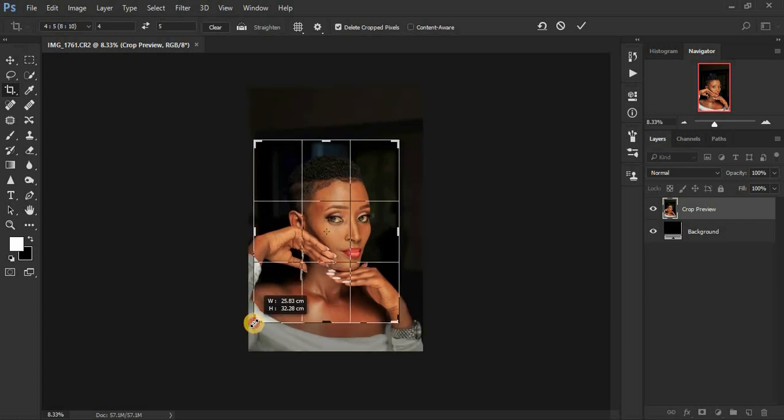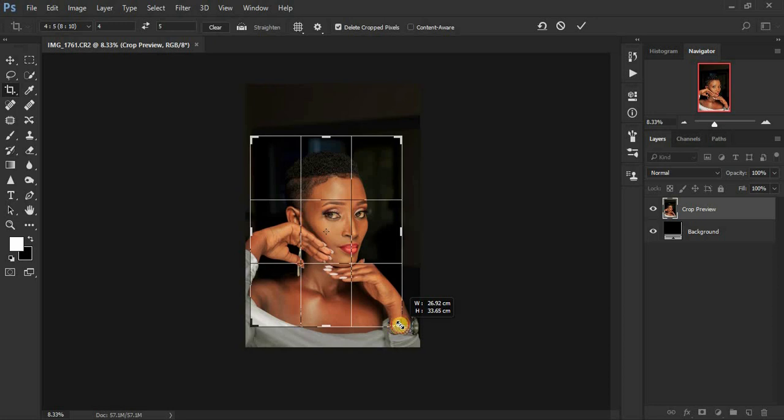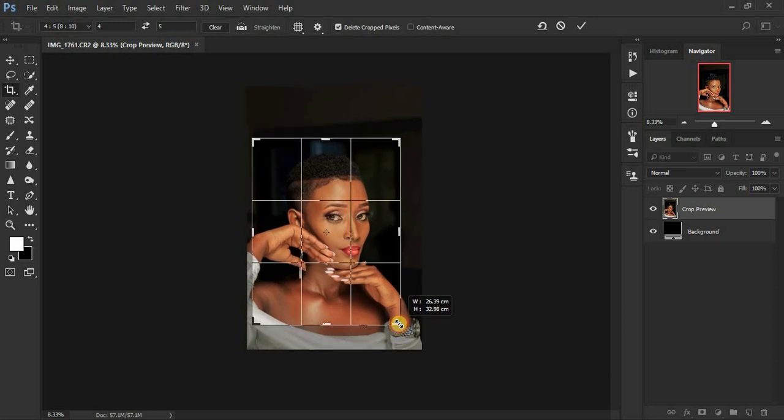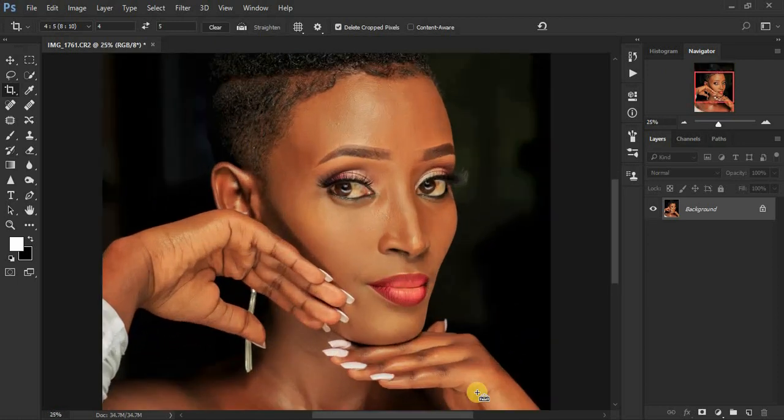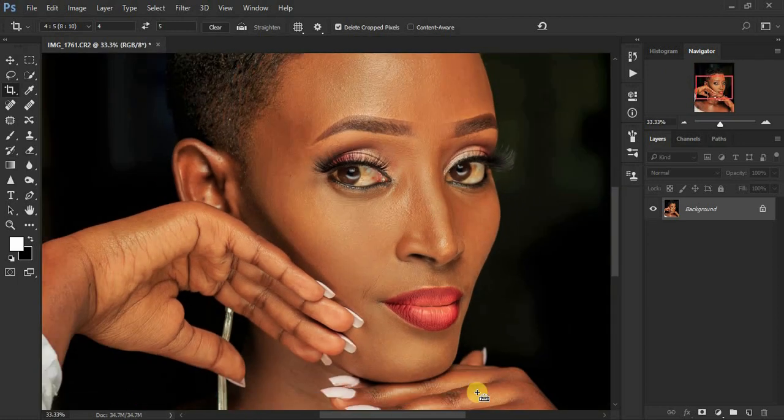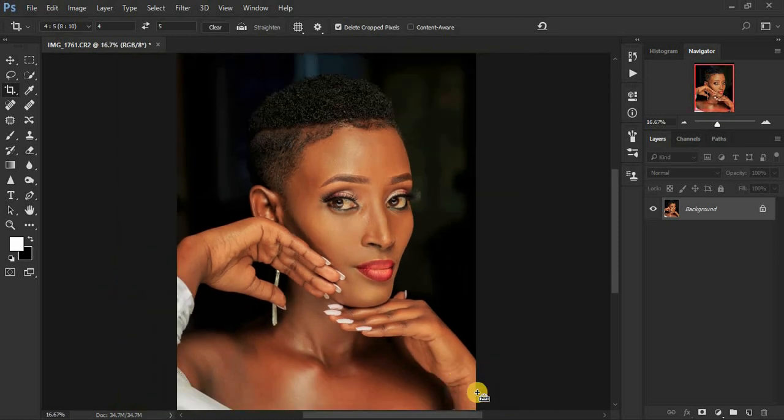So just do this. I just want to get a tighter look for this image. So I think I'm going to crop it from around here, because I am not interested in the model's watch. So press enter on your keyboard. So this is our image that we are going to be doing the retouching process on.